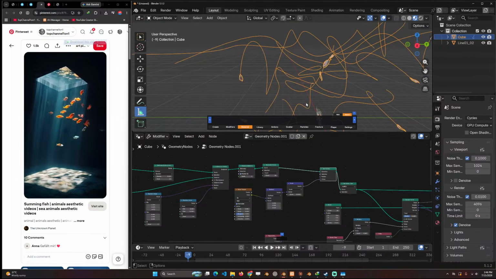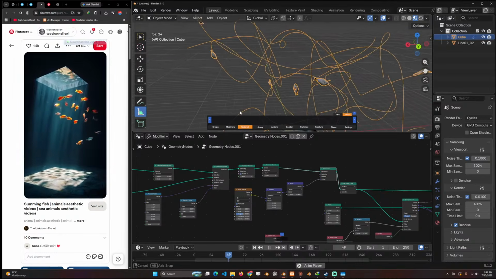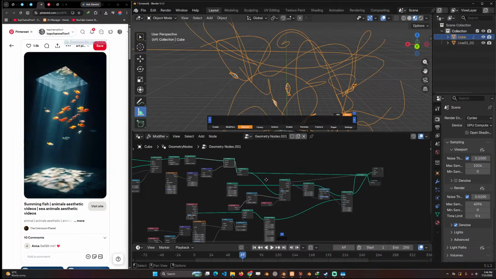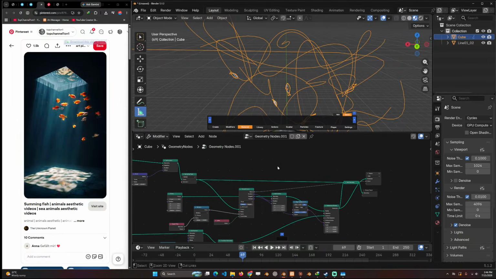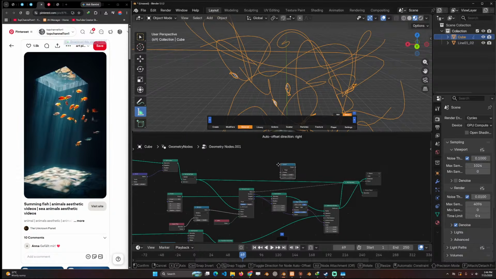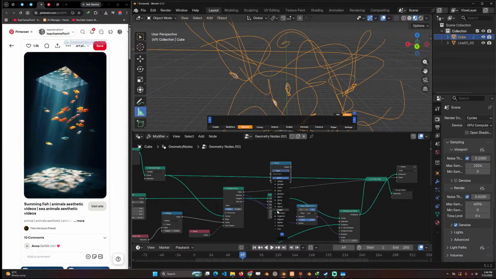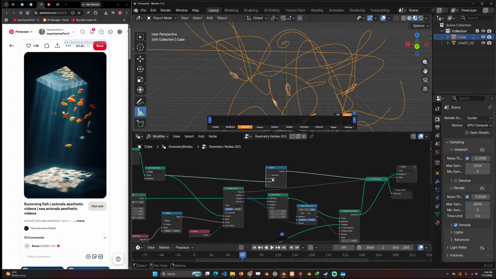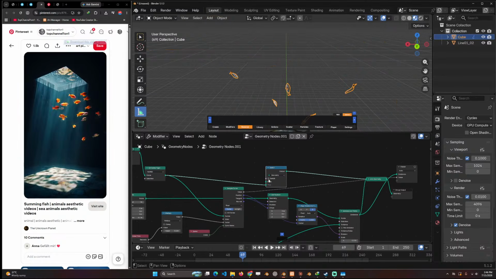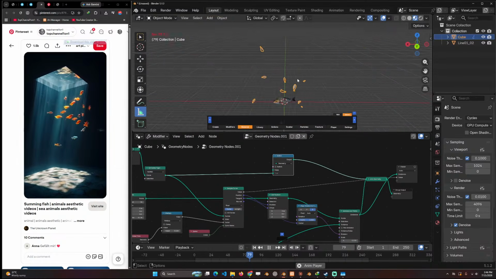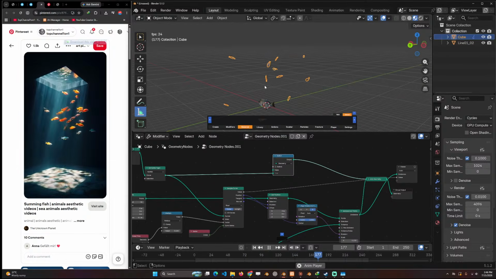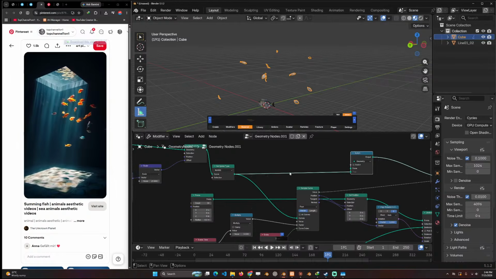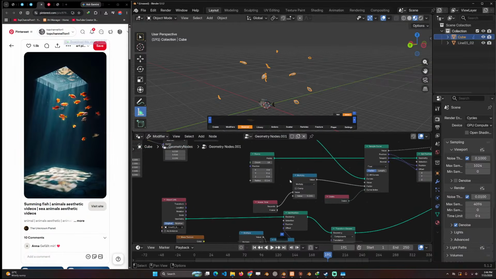Perfect. And let me add a switch node here to hide the curves when I want. So this is geometry. So I can just look at the fish. Perfect. We need more fish.